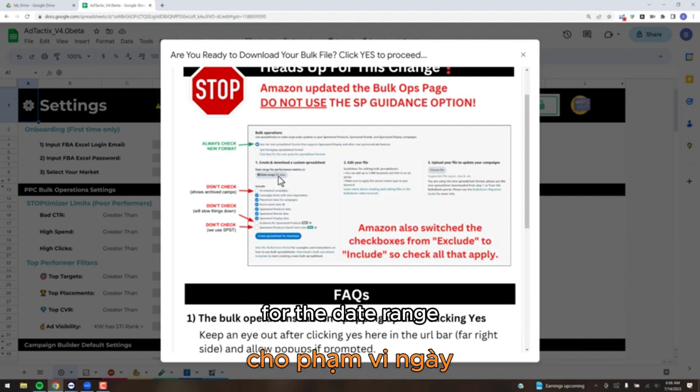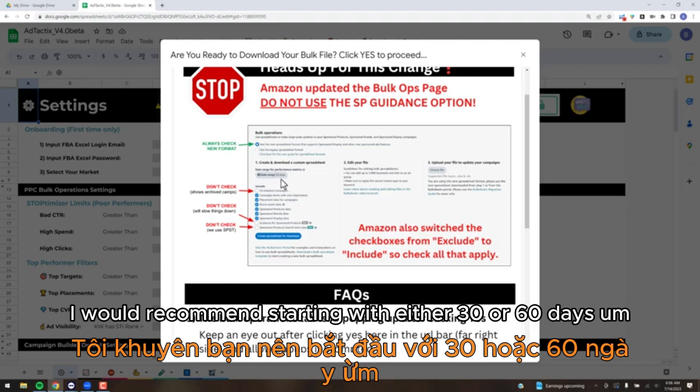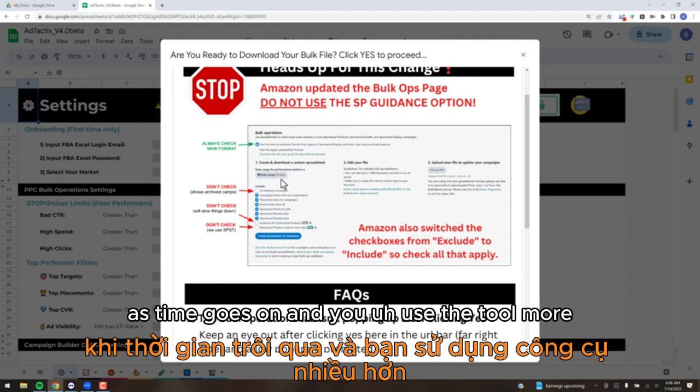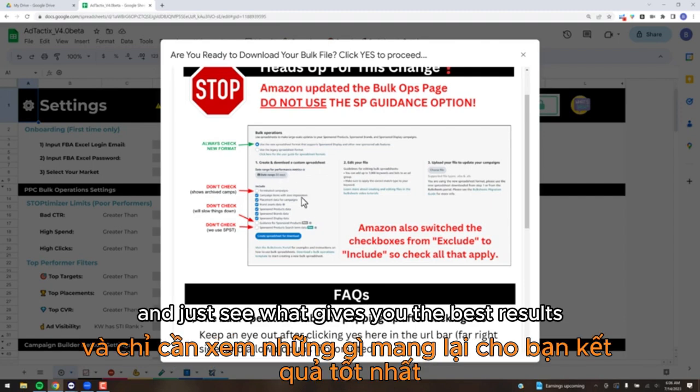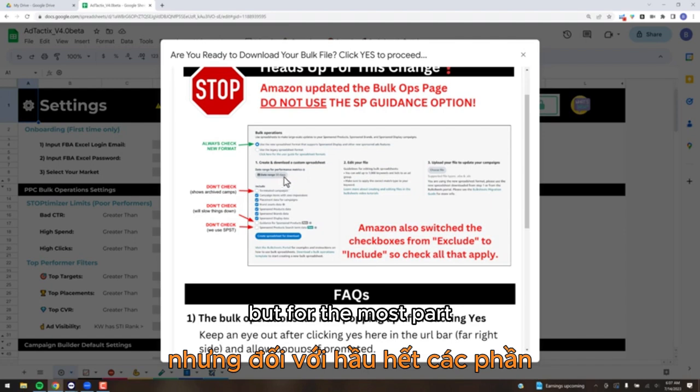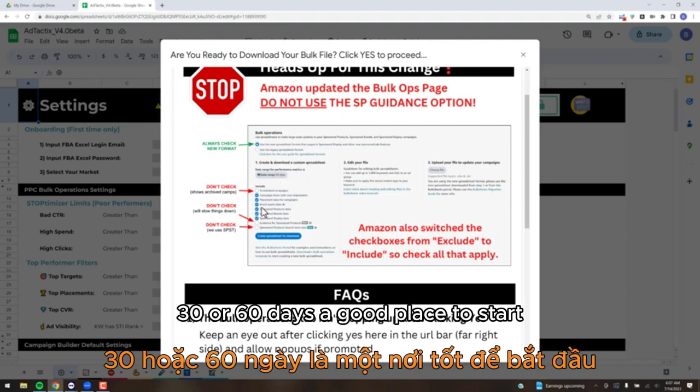For the date range, I would recommend starting with either 30 or 60 days. As time goes on and you use the tool more, you can experiment with shorter date ranges and different date ranges and just see what gives you the best results. But for the most part, 30 or 60 days is a good place to start.